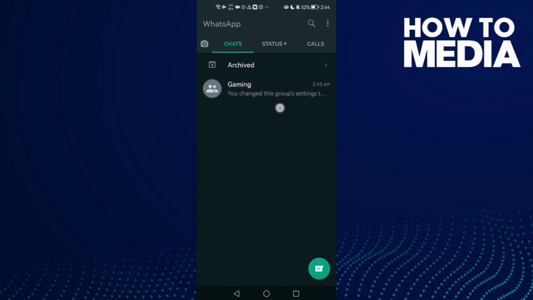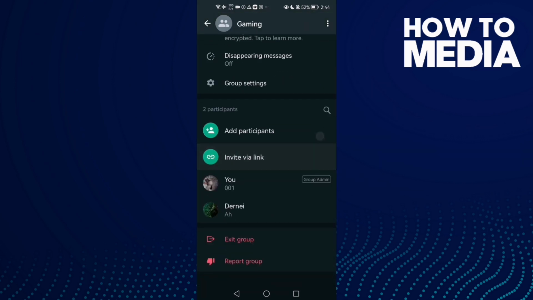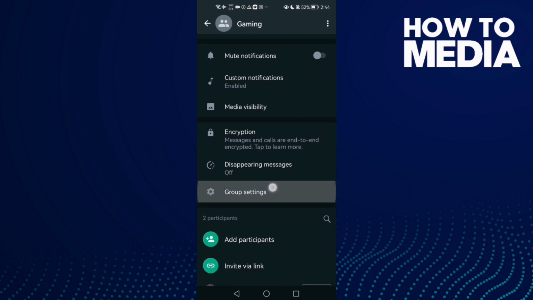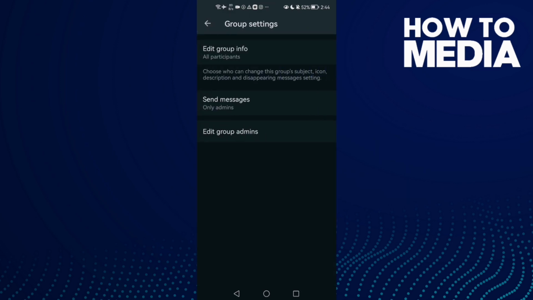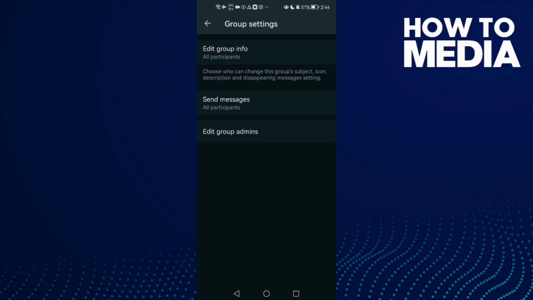and here just select any group you want, like this one, and click on your profile and scroll down. Here you will find this one, group settings. Click on it and click send messages, and here you will find this one, all participants. Just click on it and click OK, and now just go back.